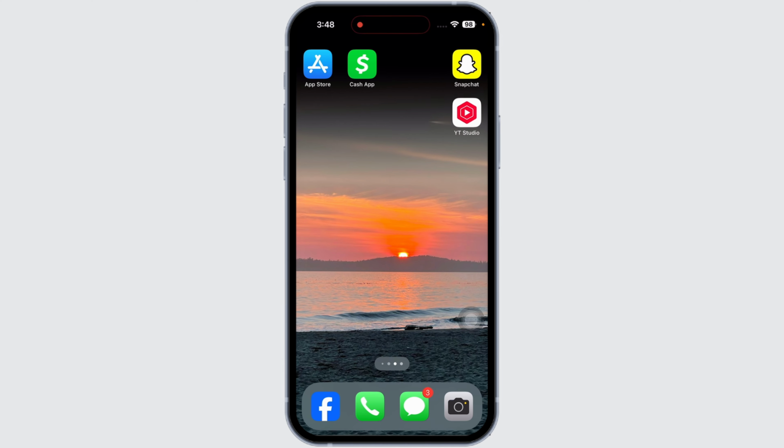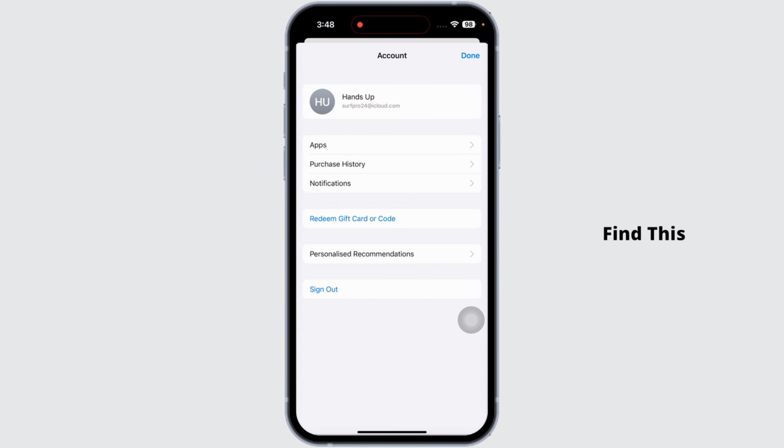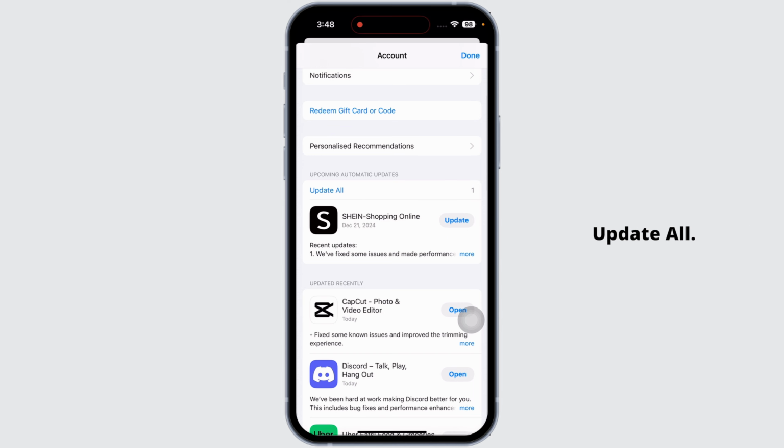Then launch your App Store. Click on the profile icon given at the top right. Now here you're going to find this section of apps. Click on the option of Update All.